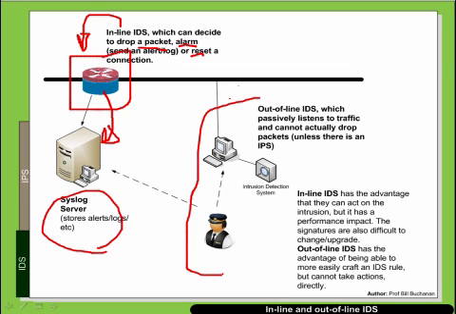SNORT is an example of an out-of-line system where it listens passively to the data packets and then can actually generate alerts. So the advantage with an inline IDS is that it can act on an intrusion, but it also has a performance impact where it must process the packets. It's also difficult to upgrade any signatures for new threats. And out-of-line obviously can't react to these threats, but has the advantage that it's easier to craft IDS rules.